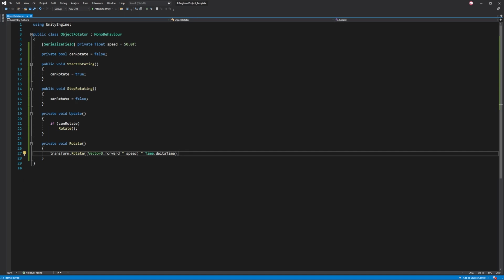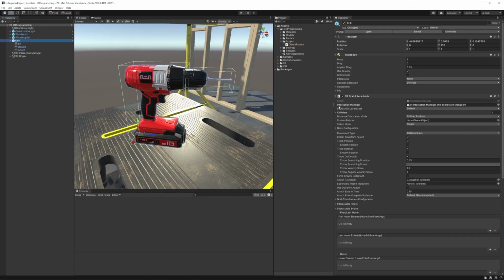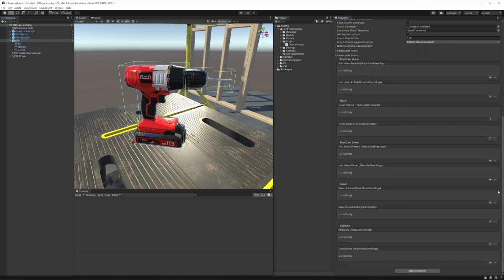So at this point, we have a drill that rotates. So let's go back into Unity so we can actually hook that up and make it happen. All right, cool. So now that we're back in Unity, we can select our drill and scroll down here to our activate events. If we wanted to, it could start spinning when we grab it. So we could do that on Select Entered and Exited.